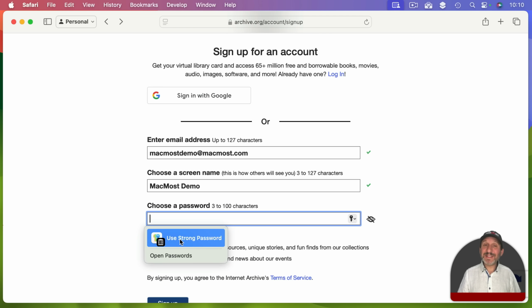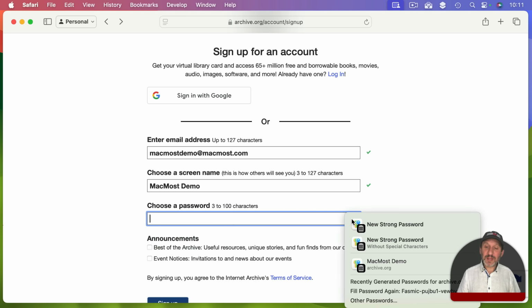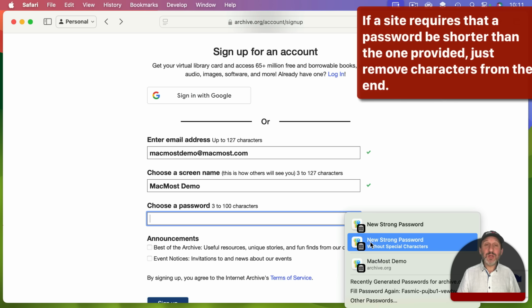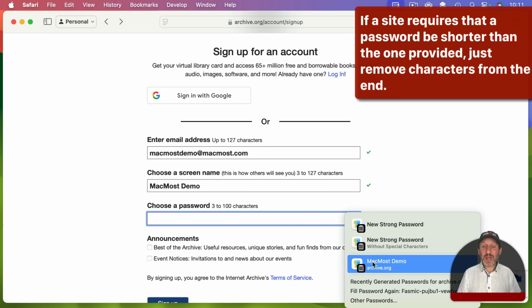Now sometimes you may not see this here. Depends on how the site is constructed. But you often see this button to the right here. This is also part of the built-in Passwords Manager on your Mac. So you can click this and you can choose to use a new strong password. Use a new strong password without special characters, so there won't be any dashes or punctuation or anything like that. Or you can use an existing password that you may have already found for the site.